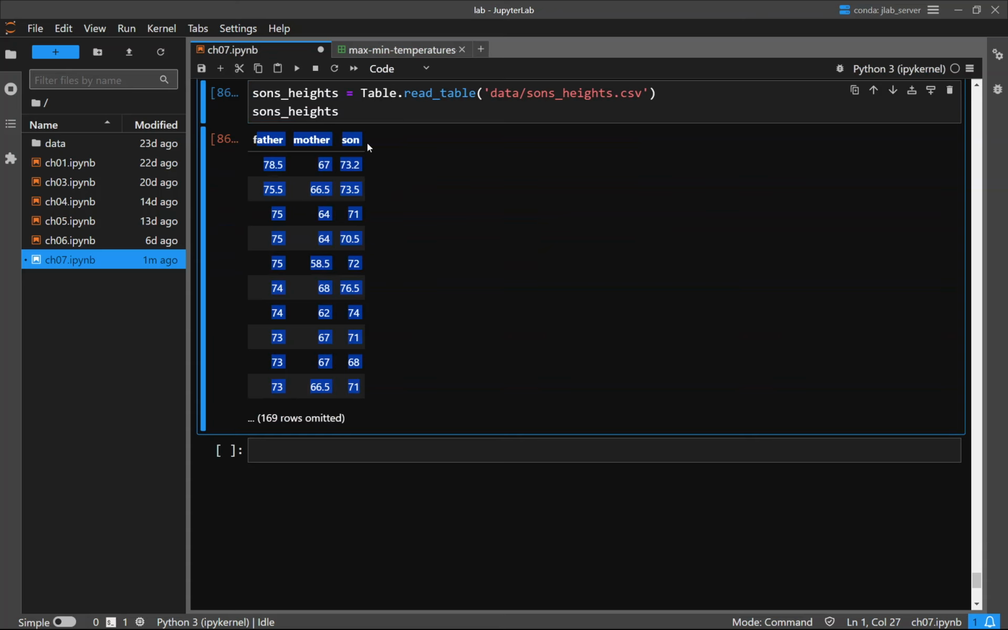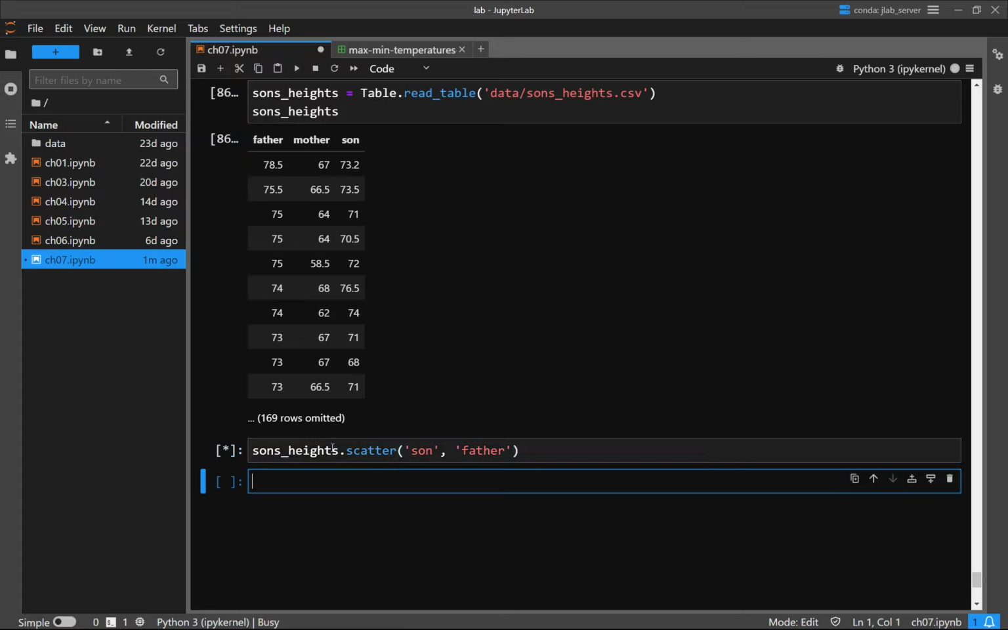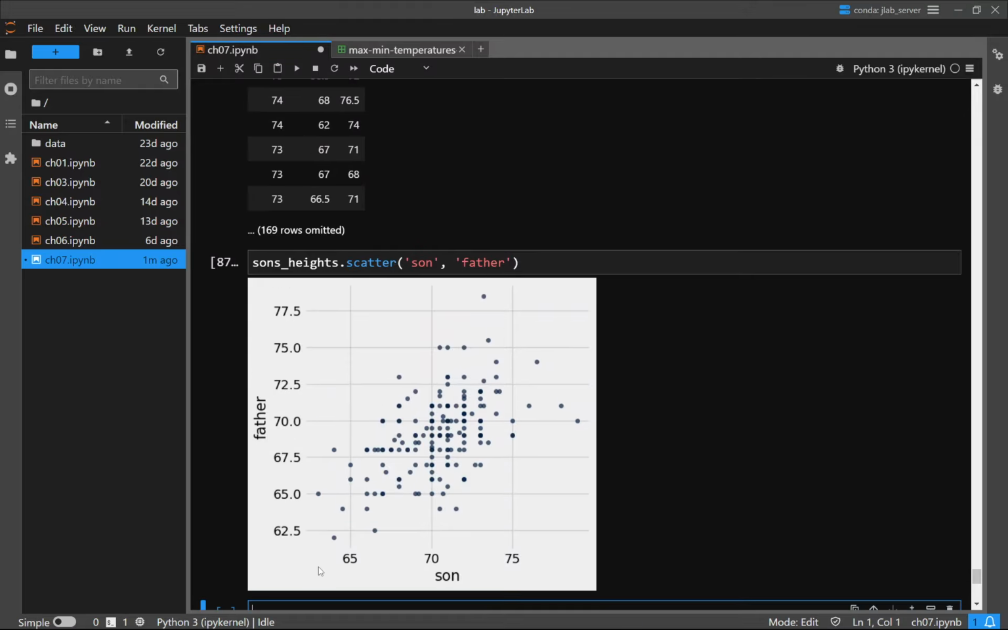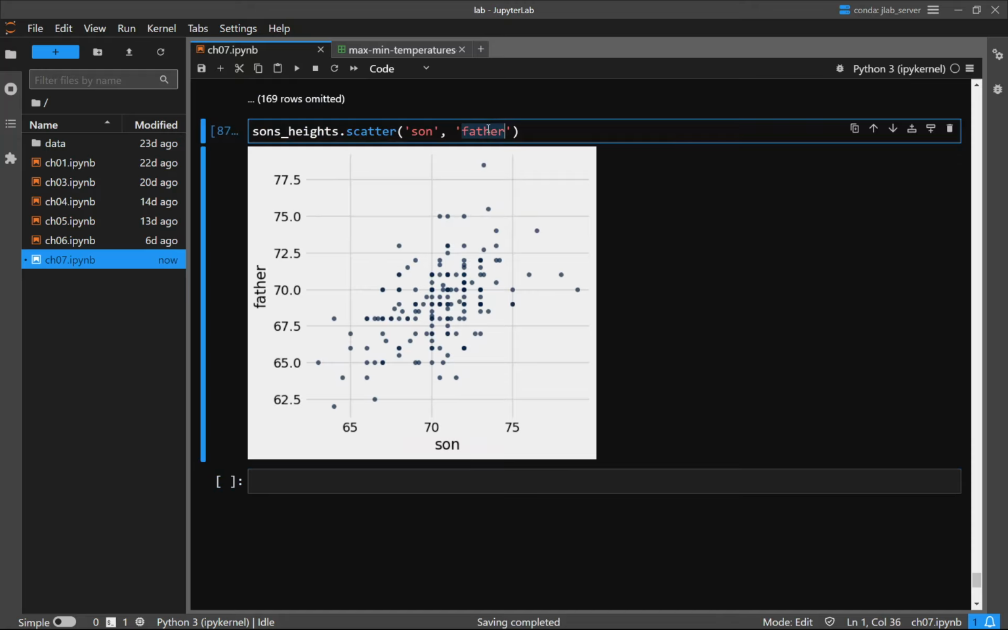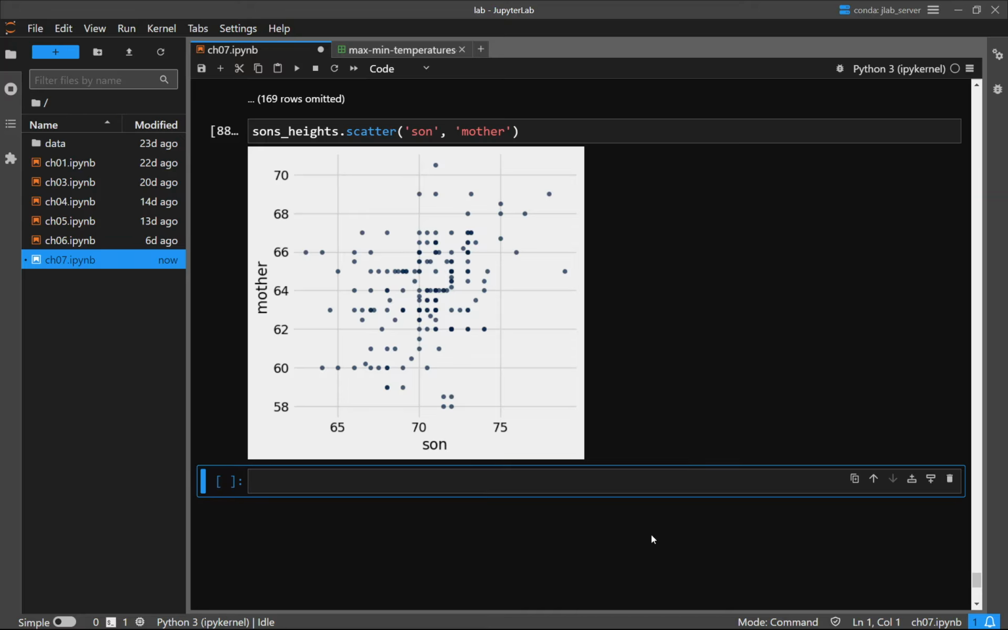I've got three variables here: father, mother, and son. If I want to make a scatter plot, I've got to pick somebody on the x-axis and the y-axis, don't I? I've got to say sons' heights scatter, with son on the x and, I don't know, father on the y. I can do that. So if the son was 70 inches, here are all the fathers for a 70-inch son. That kind of makes sense. It's all over the place because it's never perfect. It's never exact. Same for the mothers' heights. For a 70-inch son, the mothers who had those 70-inch sons range from here to here. You see all those.